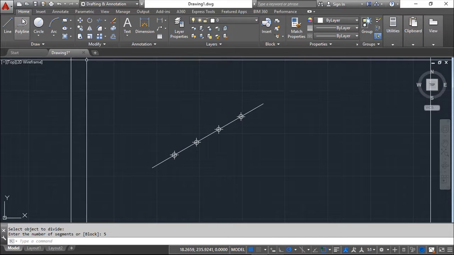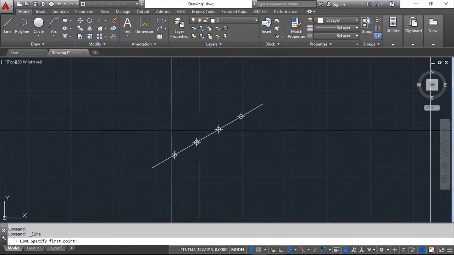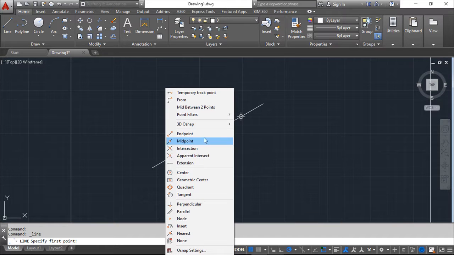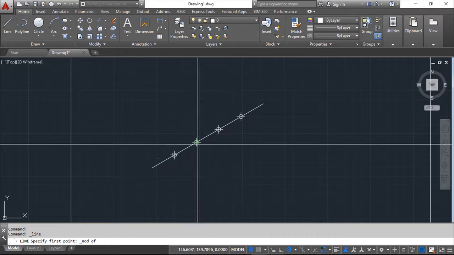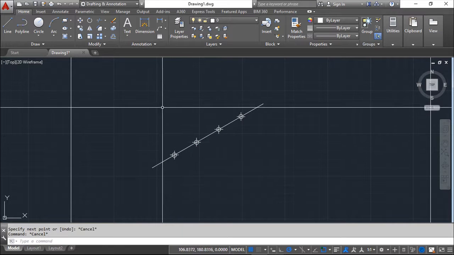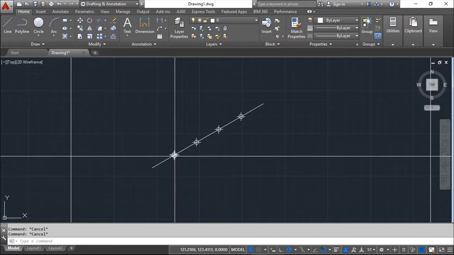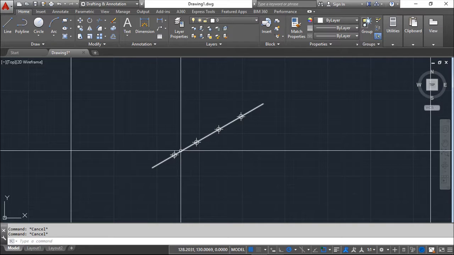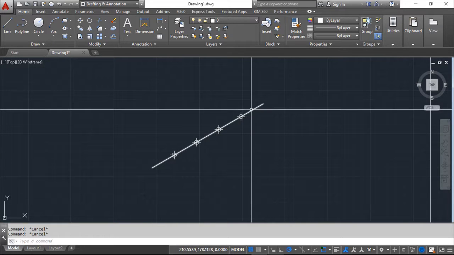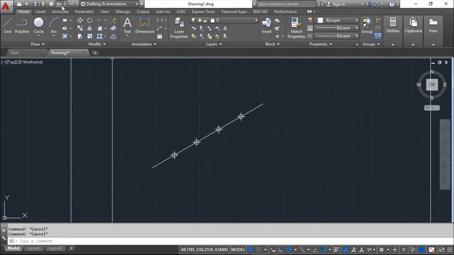Okay, and I can grab these points if I call the snap help called node. So I can use this. Physically the entity is exactly the same as it was when created, so it's just one entity, but the idea is to put these points, in this case, to divide the entity in 5 equal spaces.